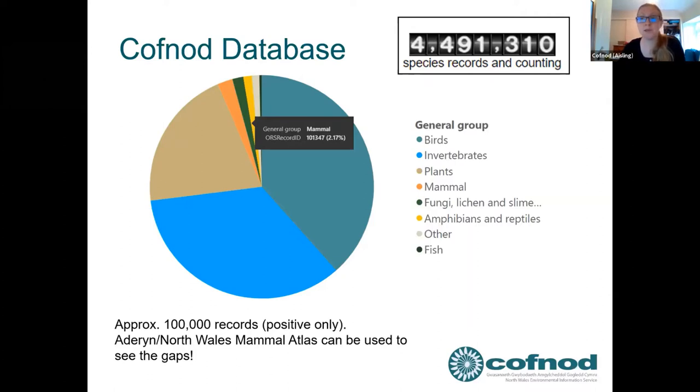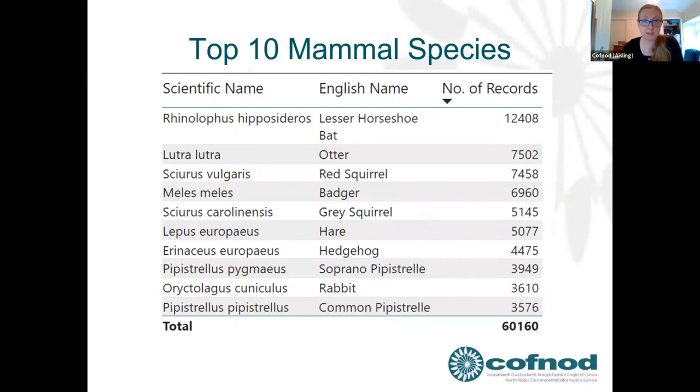So for example, with red squirrel records, although we have a large number of them, and in this table of top 10 mammal species, they're number 3 there on 7,500 almost. But by far the majority of those come from Clocaenog, where there's a monitoring project underway and where the people working there put all the records onto our system. So there will be hotspots where there's a lot of recording, but there are always gaps. So it's always worth putting your records in.